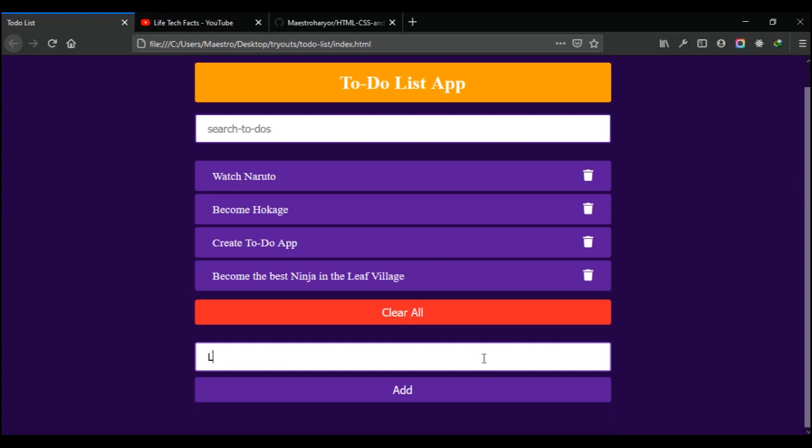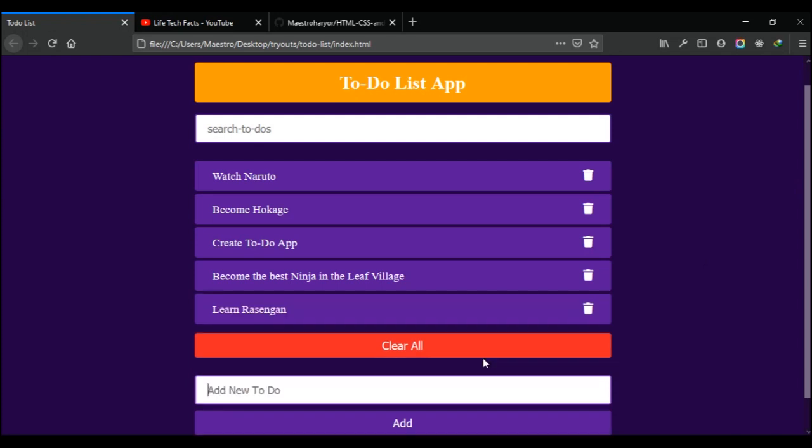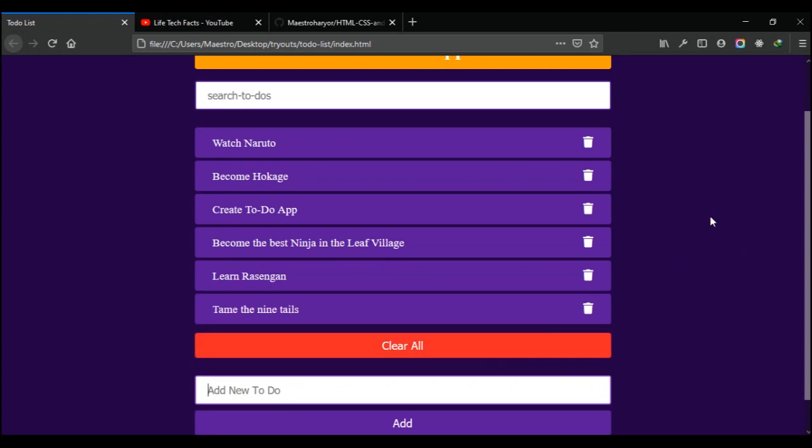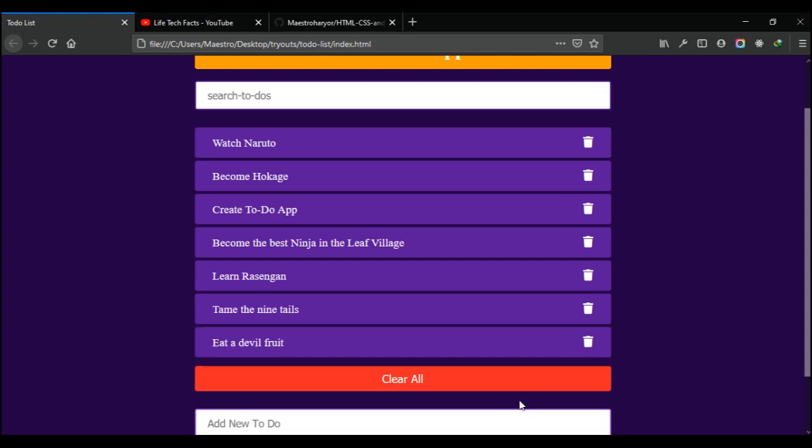Okay, learn Rasengan. Sure, why not? Another thing is, okay, I'm going to tame the Nine Tails Fox Spirit. Okay, sure, why not? Let's say another thing I clearly want to do is maybe eat a devil fruit. Okay, sure, why not? That works.